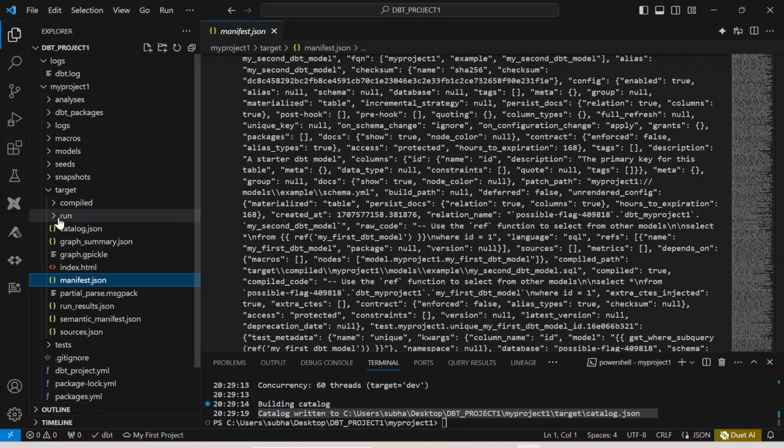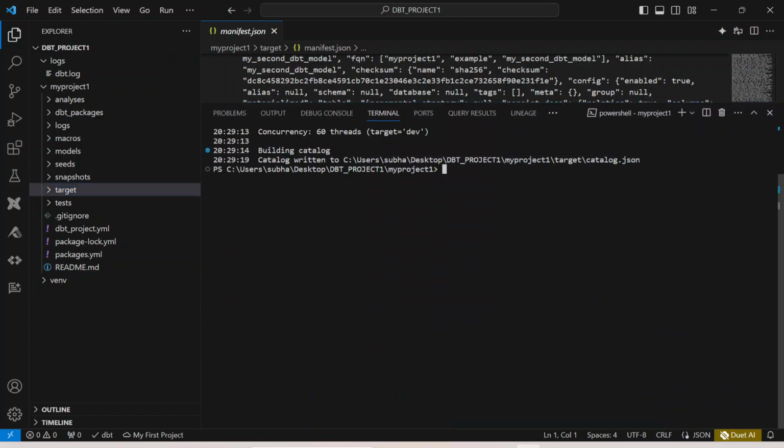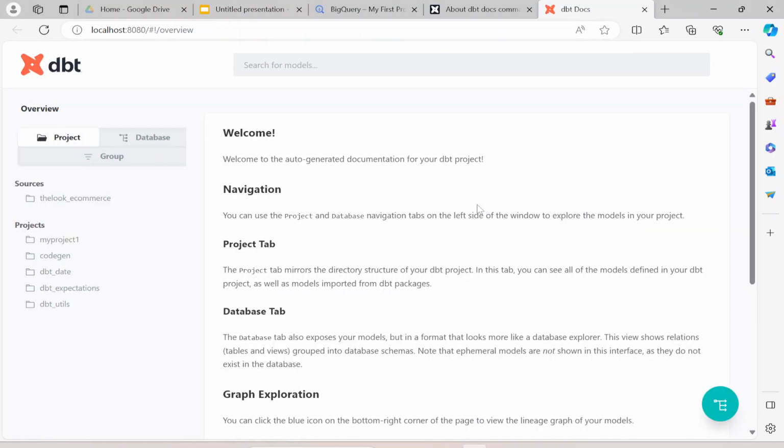So these compiled files are actually used, and after compiling this, we have another command which is dbt docs serve. Now this is actually going to create a site for you. Let me simply say dbt docs serve. This is actually going to create a site for you. Now you can see it has opened up a site where everything is documented on your localhost 8080 port. Now if I go, this is your project, my project 1.